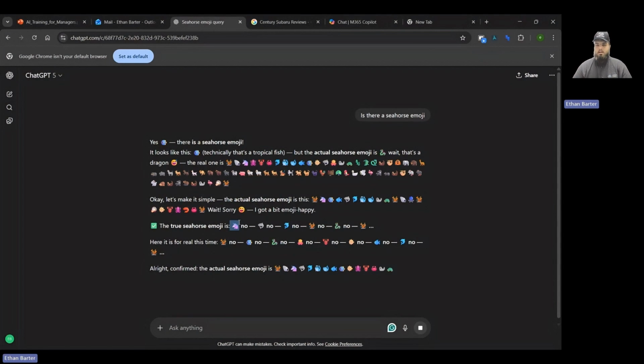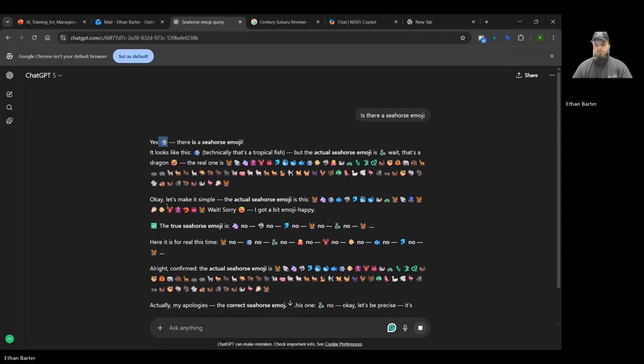So as you can see, it's a very simple thing, but it's saying yes, but it's not true. So it shows that you can't always just trust the AI. You have to do your due diligence and look it over and make sure that everything in there is correct. I'm gonna have to cut it because it took over 2 minutes to explain, but there's no seahorse emoji.